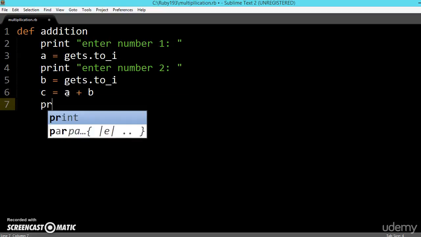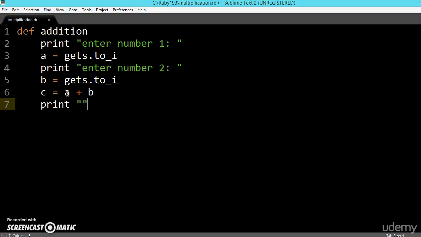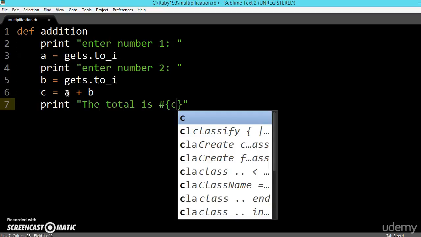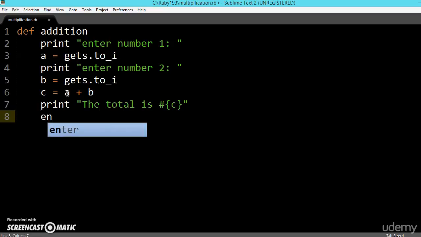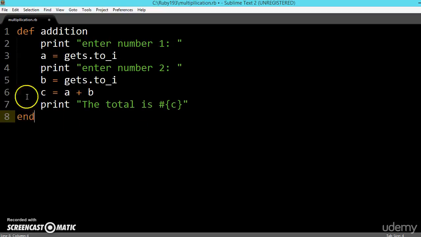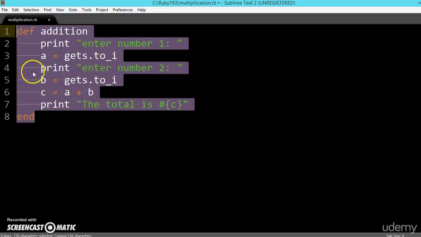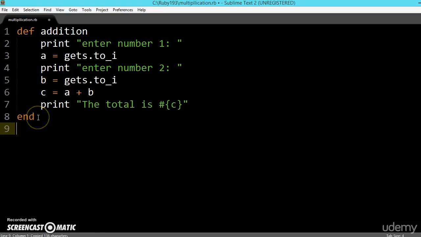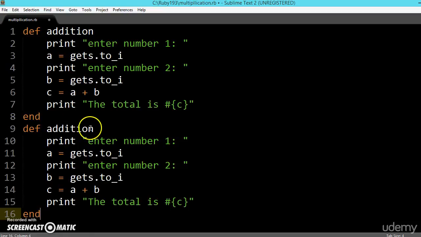Enter, print the total is, and get it from the c, and end the function. So now write the same for the subtraction. Let me copy it and paste it and make the changes.